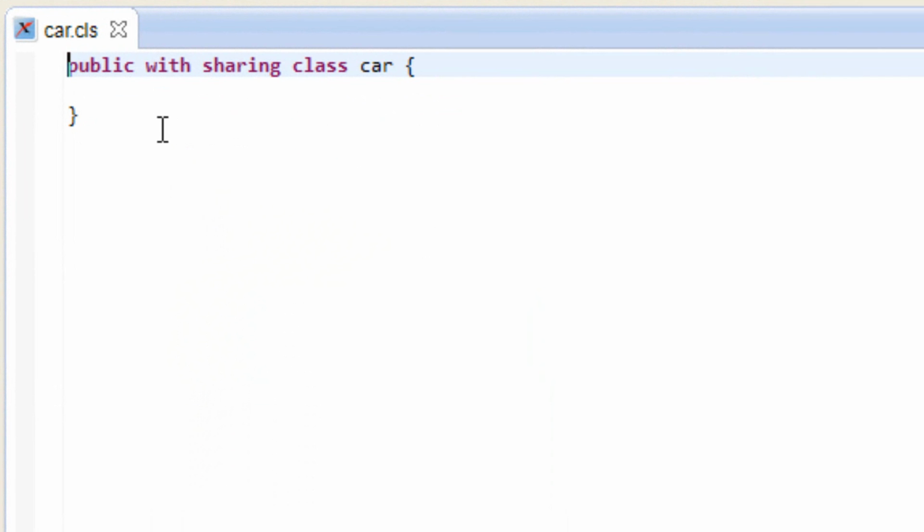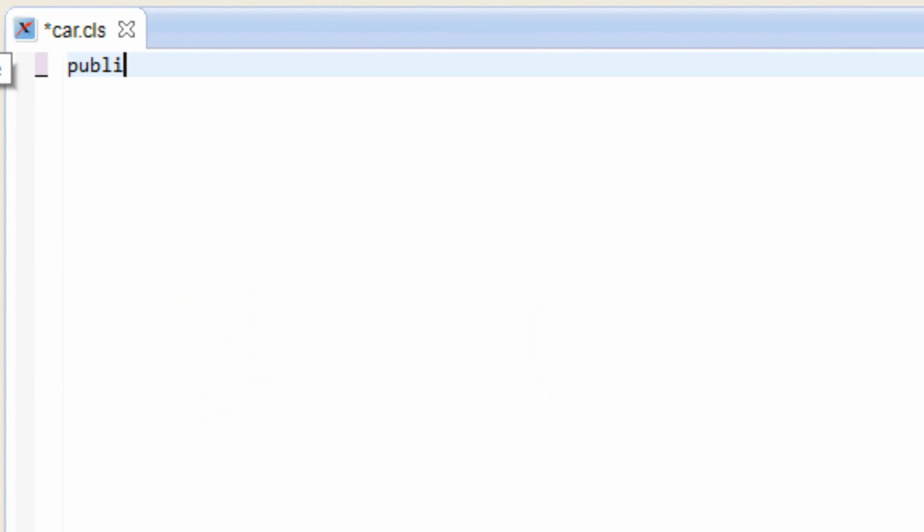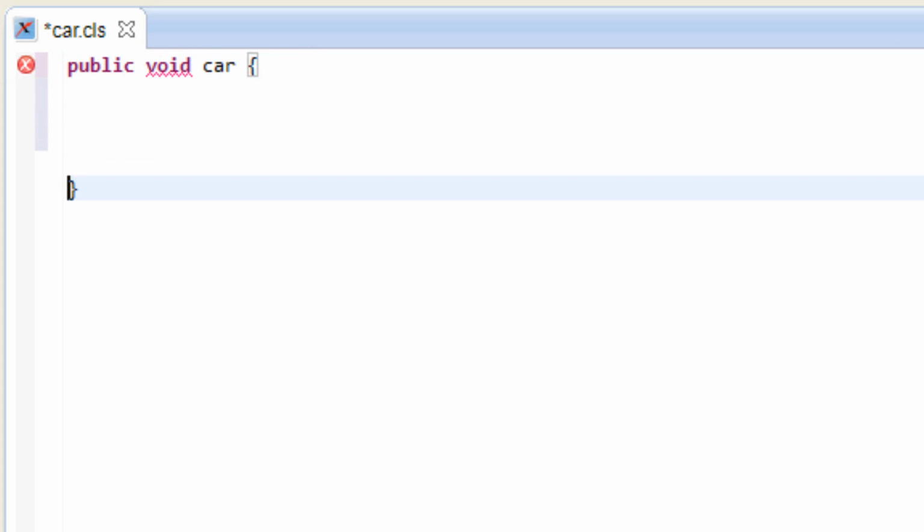Now it's creating this class, and it should automatically fill in our class for us. What I'm going to do is delete whatever's there, and let's type in public, P-U-B-L-I-C, void, and the name of our class, which is car, right? And hit space, open and closing curly brace. In between the open and closing curly brace, we're going to hit enter a few times.